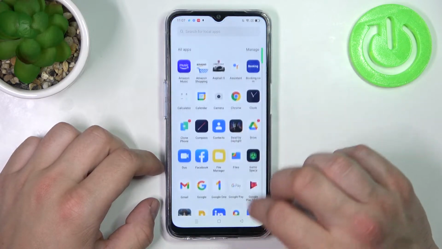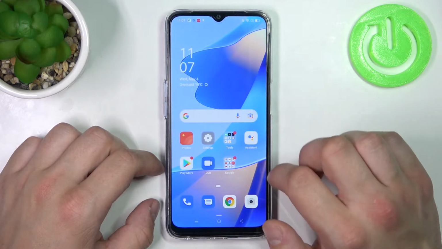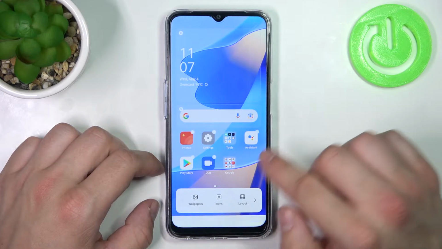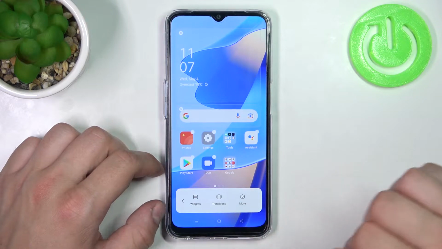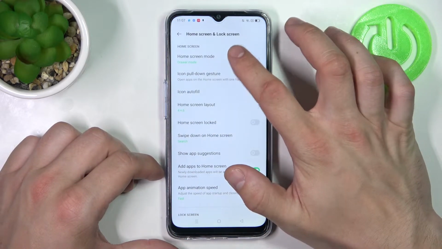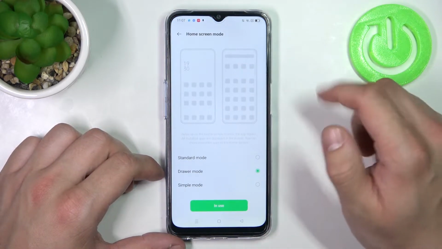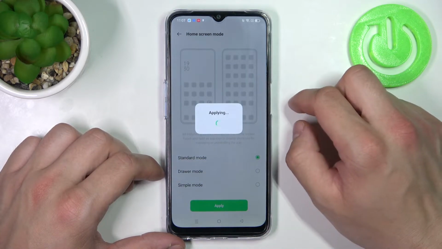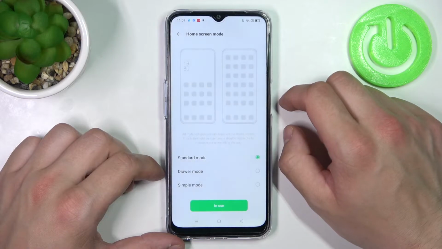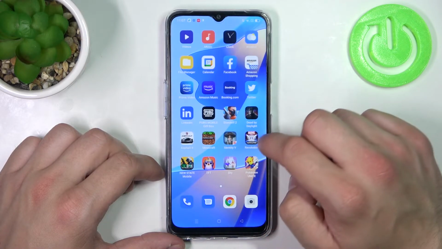In order to disable it, let's tap and hold on free space on the screen. Enter More and go to Home Screen mode. To disable App Drawer, select Standard mode and apply. Switch and it's done.